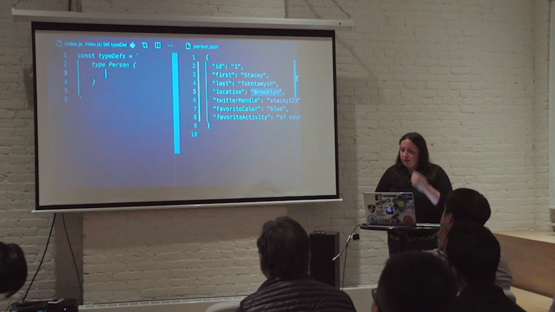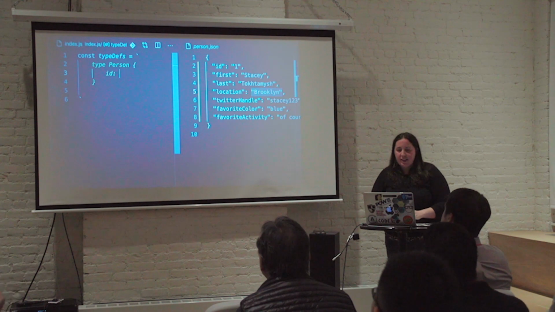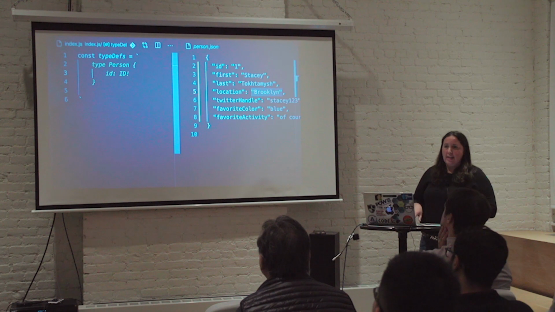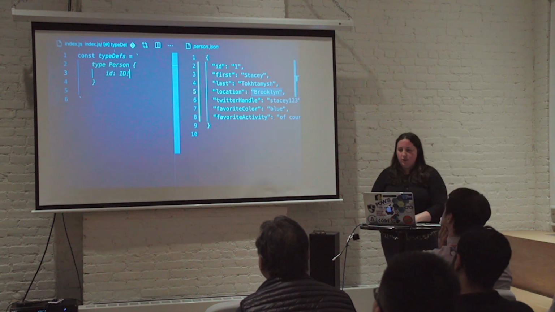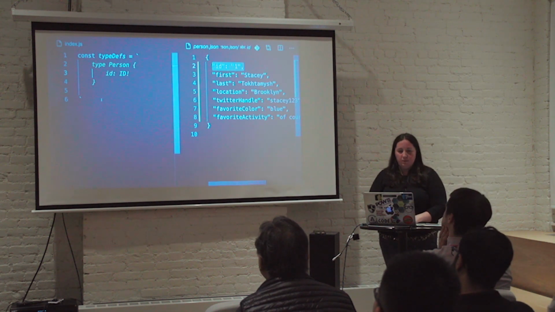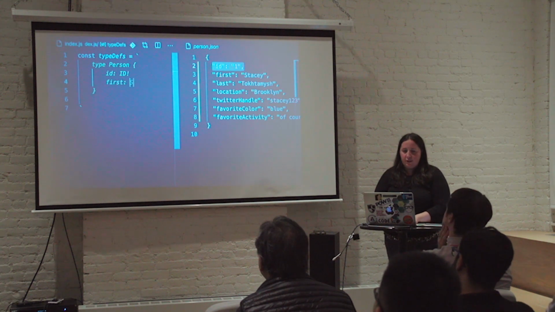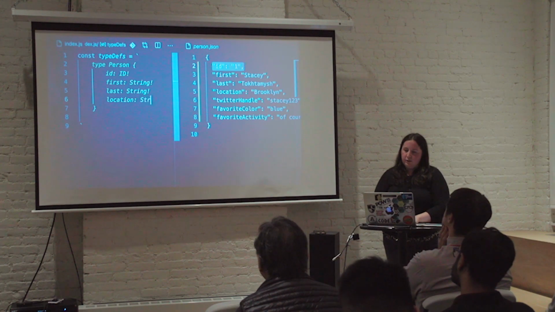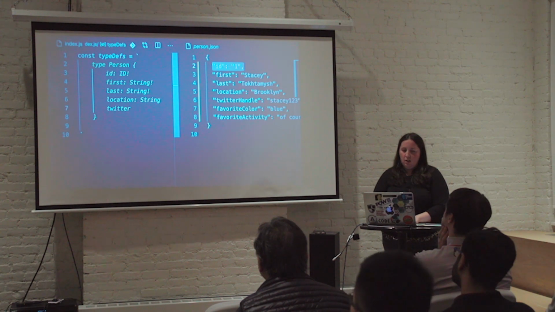Person. Awesome. So let's create a person. This person is going to have an ID. And GraphQL has a type called ID that we can use to model this field. Next up, we're going to create a first name, which is a string. We're also going to create a last name, which is a string, a location, which is a string, a Twitter handle. Yeah, totally. But we're in charge of what we want the schema to look like.